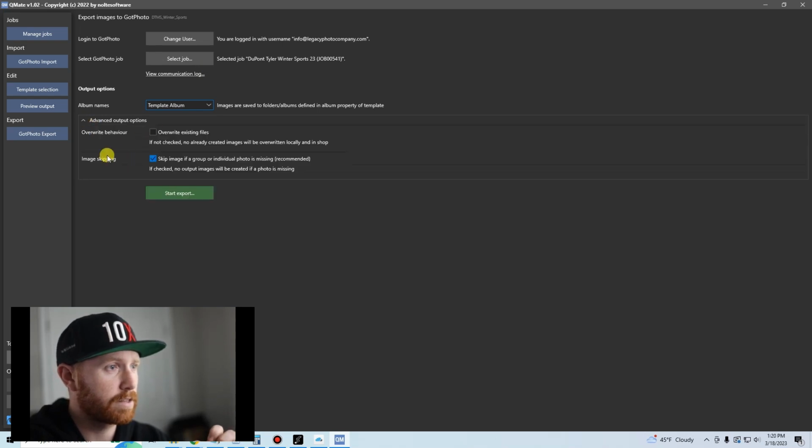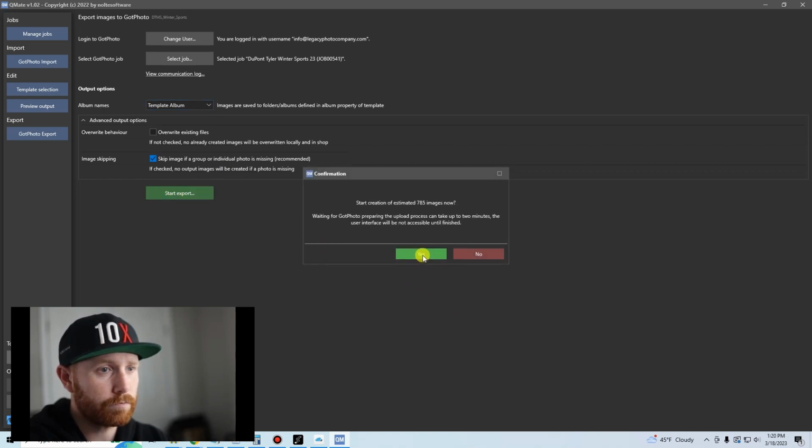Now there's some advanced options here. There's some overwrite options and image skipping. The image skipping is basically if you're doing a memory mate and it doesn't have a team photo, it's going to skip that image because it doesn't recognize it. And then the overwrite option, obviously, is if you want it to overwrite images. So we're going to go ahead and start the export, and it's 785 images.